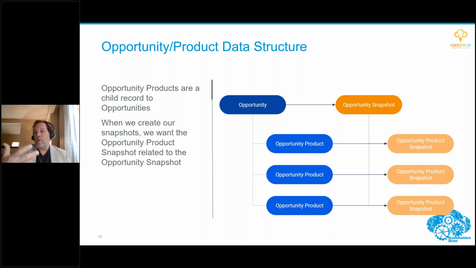Now, one way you could have potentially solved this would be to schedule the opportunity snapshot and then have the opportunity snapshot trigger a record. So it would be a record triggered flow to go get the products and do the product work. Nothing wrong with that. That would have also worked. You have two flows you kind of have to maintain and work with.